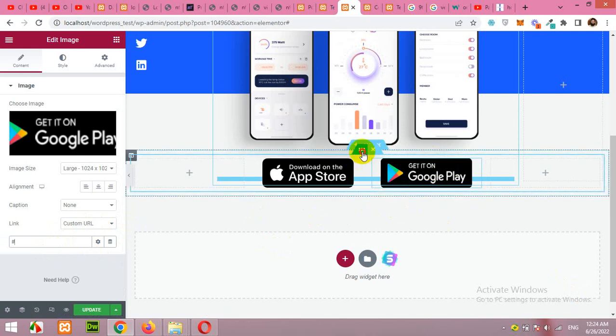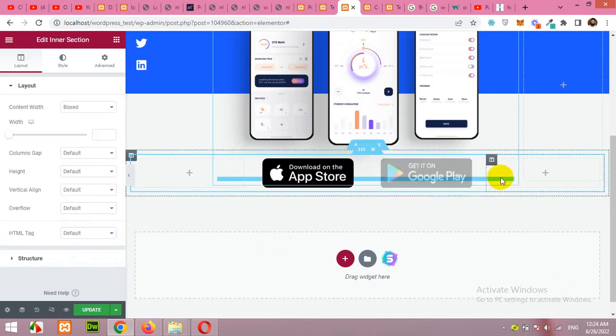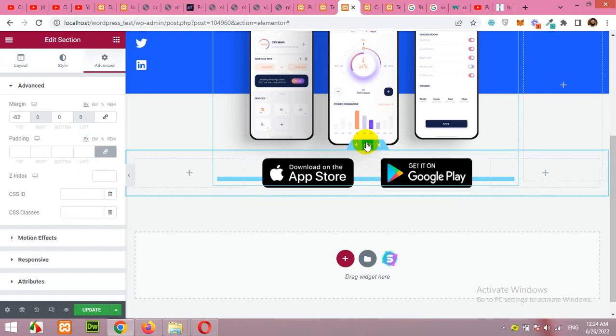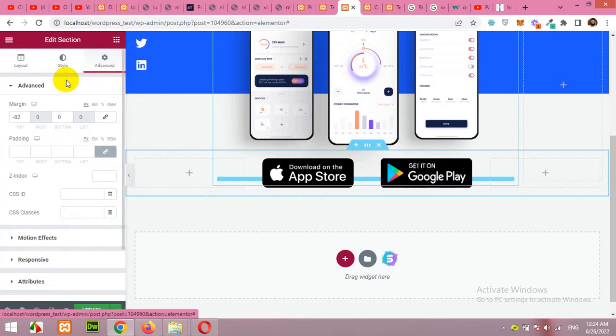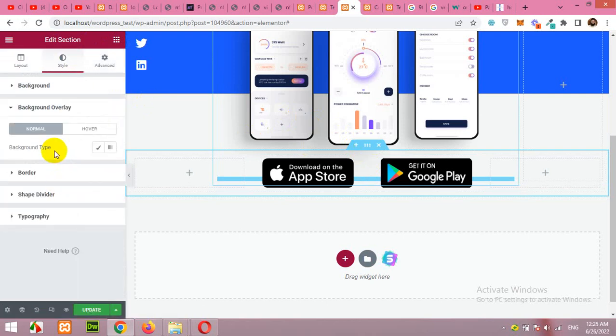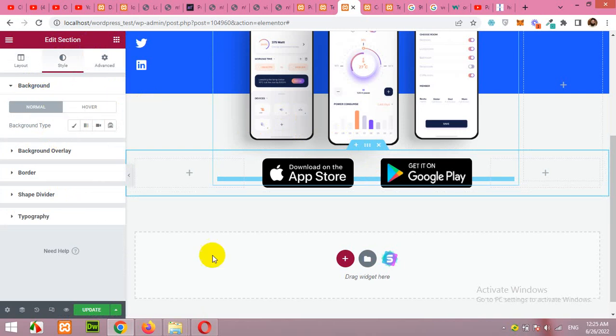Okay, now we have that line which is vector 334. So click on the parent of the whole row, and come to style, and click on background overlay or just background, because first we will add that vector here. We have a white background for all these, so leave it as it is.